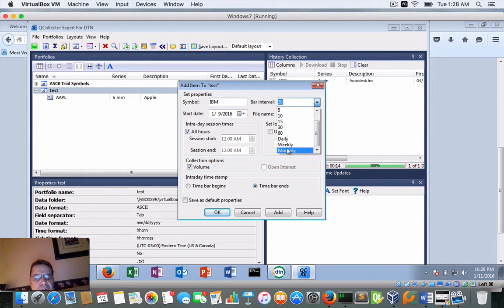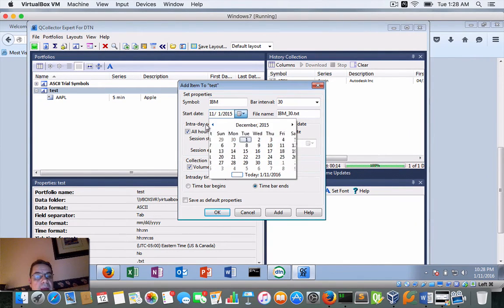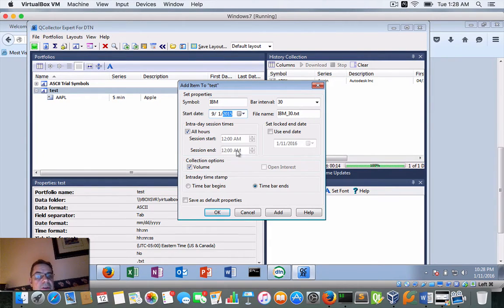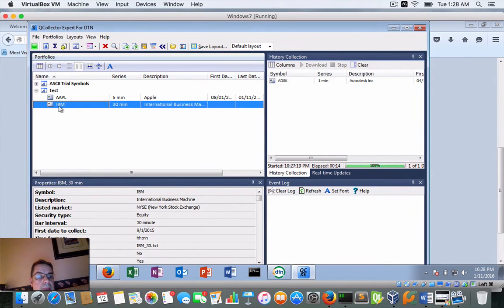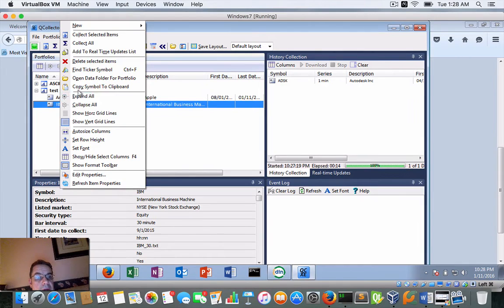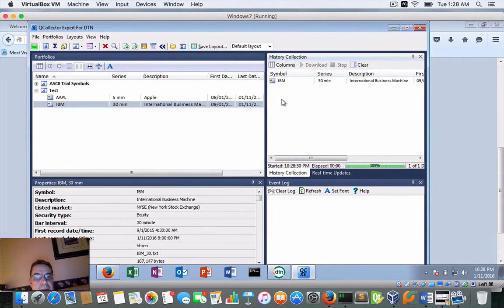I can put whatever frequency I want, from 1 minute all the way down to monthly. Set a starting period as far back as I want. Okay, so we'll just go back to September 1st, let's say. And some other fancy stuff. So I'll create that. And now what I'll do is collect that selected item. Now you can see it's kind of working.